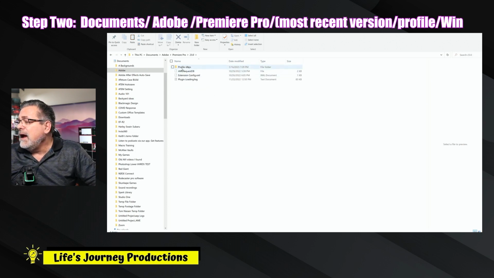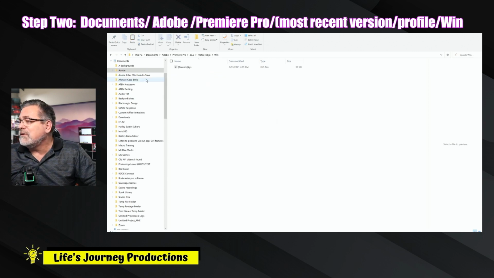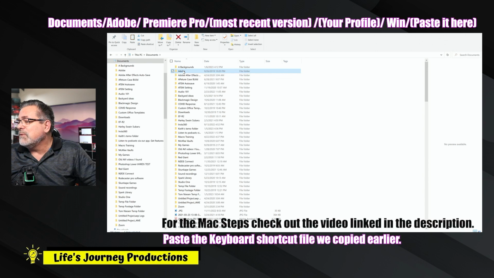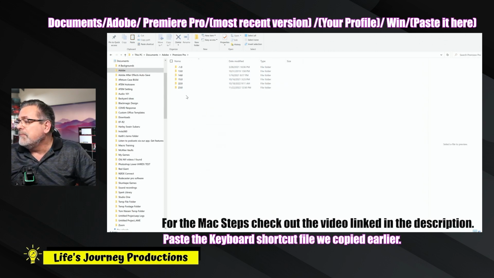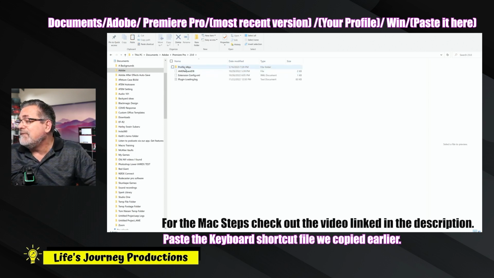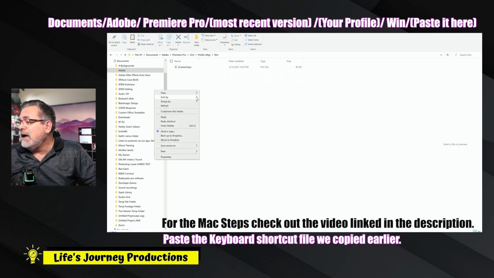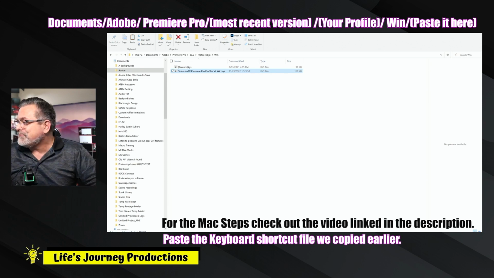And then I'm going to go into Profiles, and that's my name. You'll have your name there, whatever you set your profile. And then we want to go down into this Windows directory. So once again, Documents. In Documents, we're going to open up Adobe. In Adobe, we're coming down to Premiere Pro. In Premiere Pro, we're going to open up version 23.0 because that's the latest version that I have. Then I'm going to click on my profile, click on Windows, and now I'm going to paste this file in there. Step one is done.